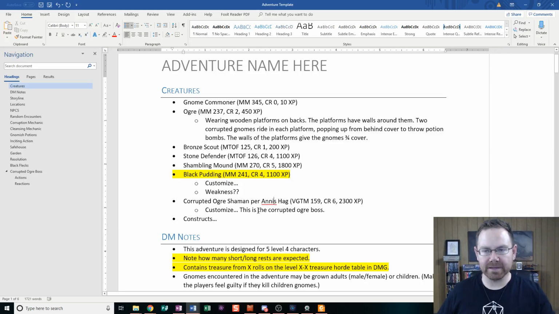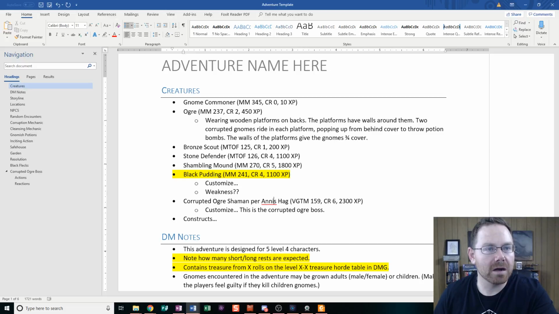Maybe it's waves. Maybe the black puddings go in first, and once they're defeated, the Annis Hag, the corrupted ogre shaman, will come in. Where are they? I don't know where they are. They could just be hiding out in one of the houses or something, and we just pull them into the adventure at a certain point. I'm not sure what to do with them right now at this point. I'm open to ideas of how you think we should encounter those.